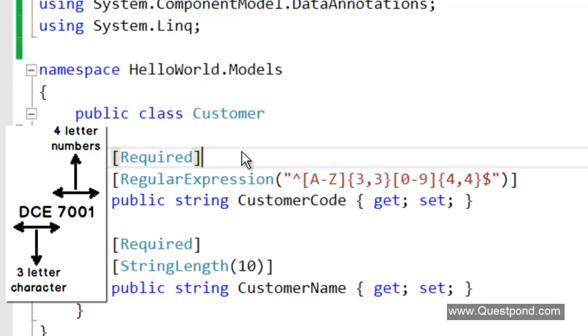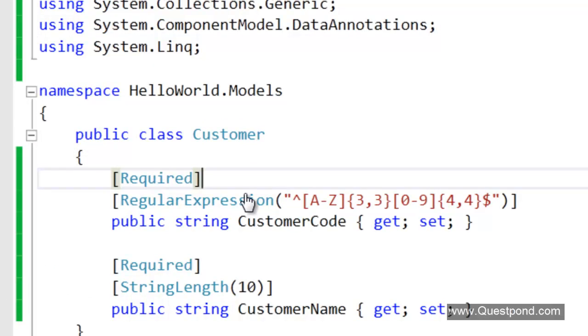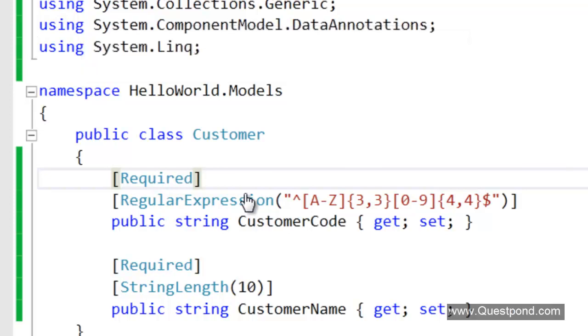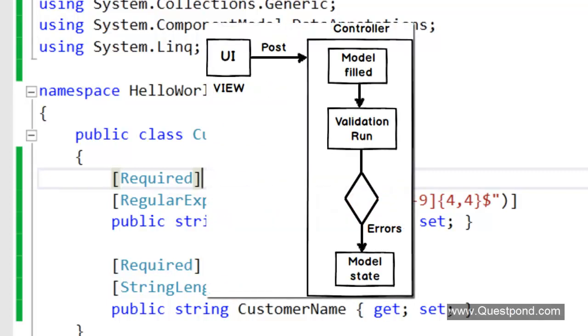So we have used data annotation and we have applied our validation over the customer model class. The next question is, when do these validations happen? When do these validations run over the customer object? One way is you can run the validations by using the validator class, as we have explained in the data annotation videos in the .NET Fundamentals section. The second is, as soon as the objects are filled in the customer via the post and get, all the validations are run and whatever errors there are are sent to the model state class.